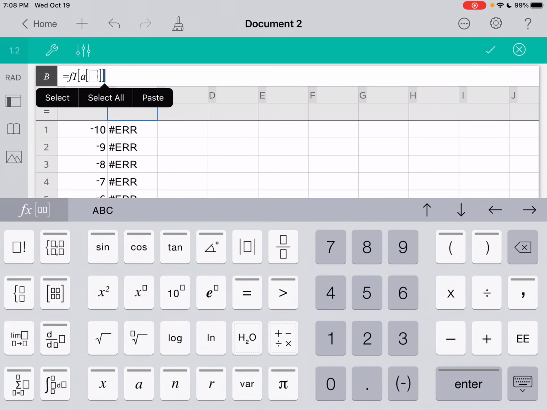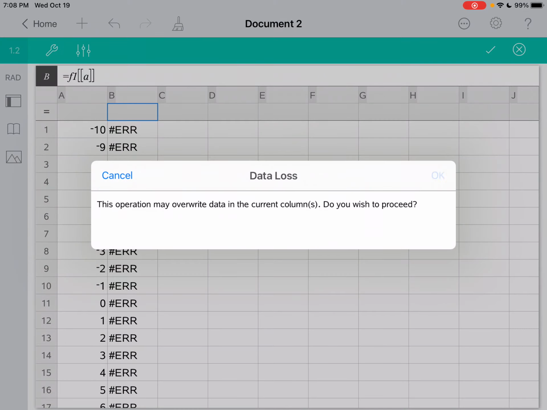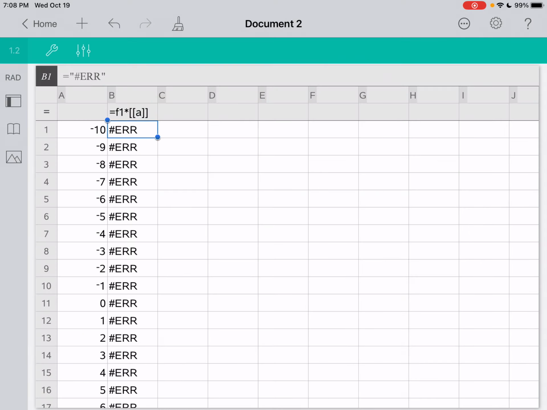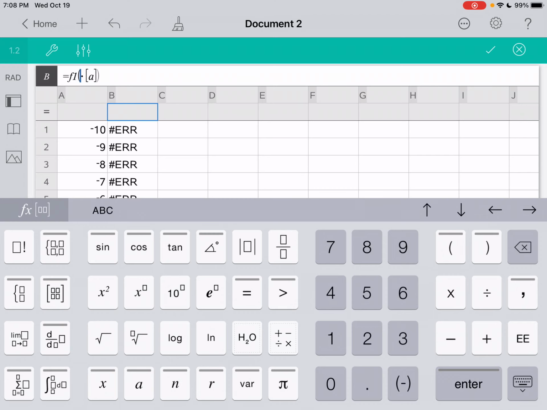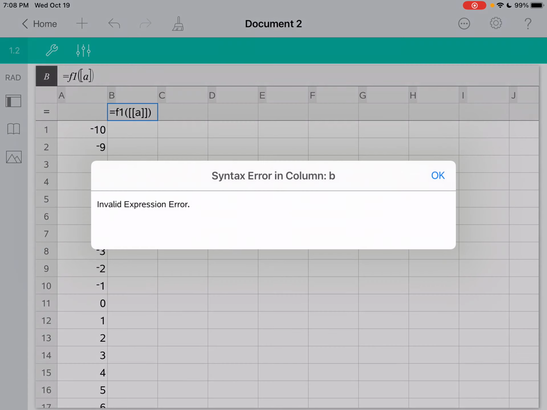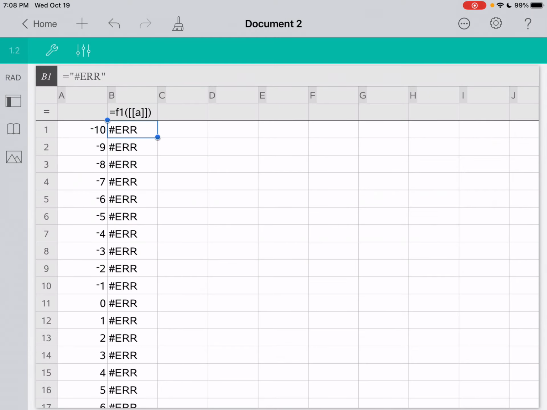All right, so let's try this again. Now I'm thinking if I put the A inside of those brackets and get rid of that A, maybe that's going to work. Let's try that. Nope, that wasn't it either. Okay, F1, maybe we needed parentheses after that one there. Okay, let's try it that way. Overwrite, invalid expression. Okay, well, we're going to try this a different way then, guys.